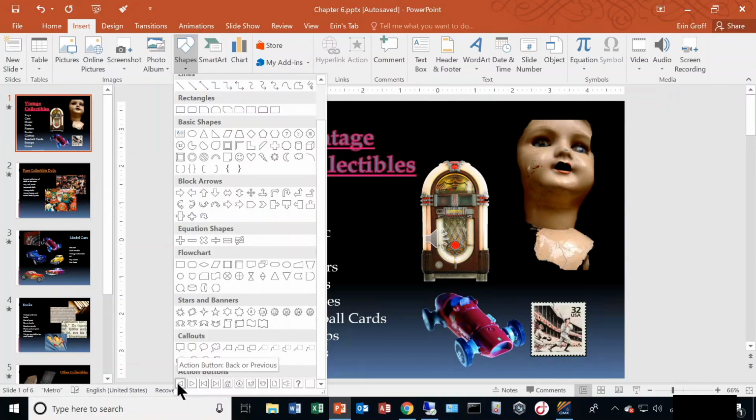You can hover over to see exactly what they are. This is for back or previous, moving to the previous slide. This is for the forward or the next slide. This is going to the first slide, last slide. This is a home button. Here you have information, return, play a movie, create a new document, play a sound. So you can hover over those to get what all of the actions are. So I'm on slide number 1.